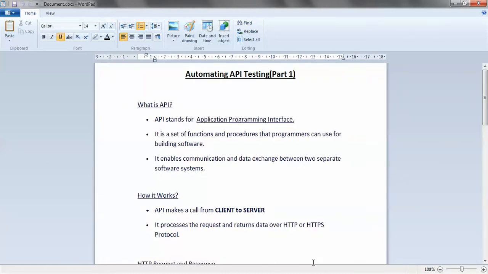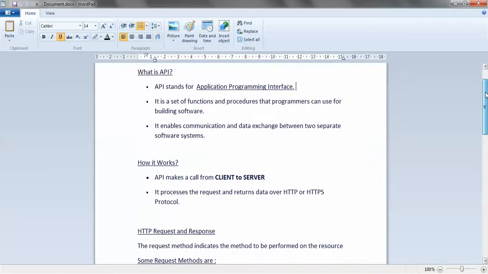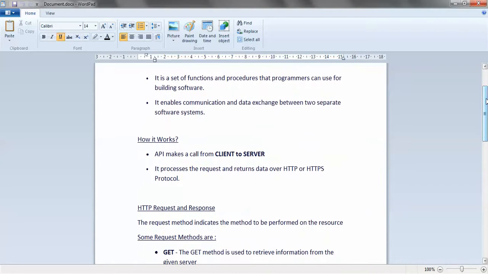First question which comes here is what is an API? API stands for Application Programming Interface. These are the set of functions or procedures which programmers use to build software. They actually call certain API to perform the required operation in the server as and when required. It makes a call from client to server. Whenever API hits the server, it performs the required operation and then it returns data or response over HTTP protocol.